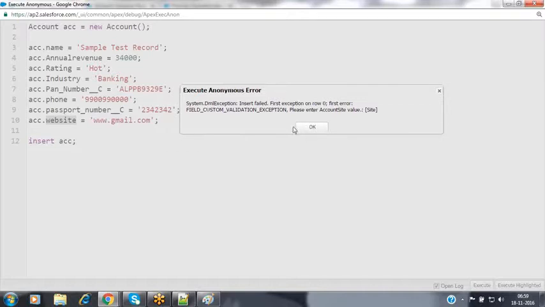Now, as soon as I save this record, it will insert that record automatically, because there is no concept of SQL queries like insert statement, update statement, or delete statement here.